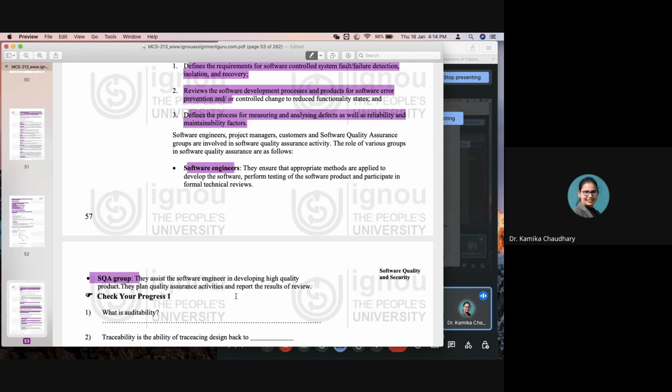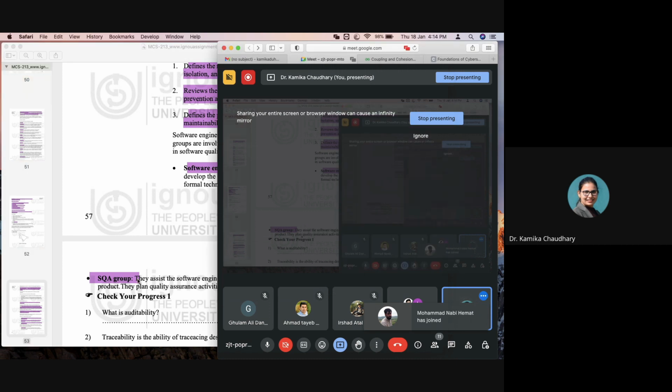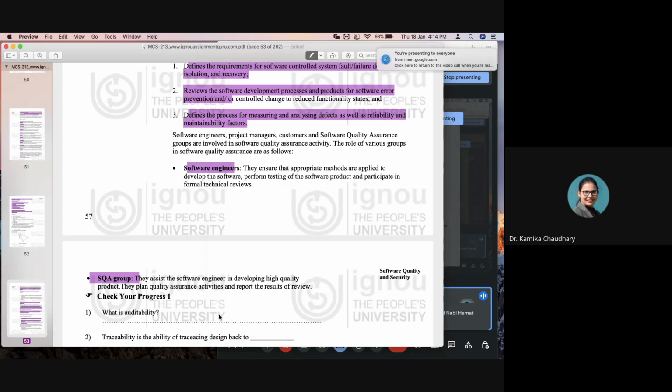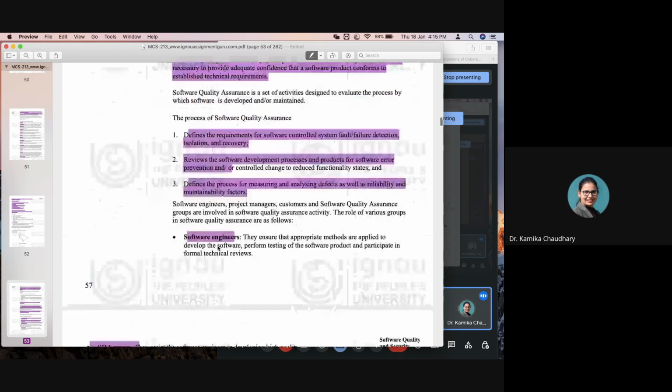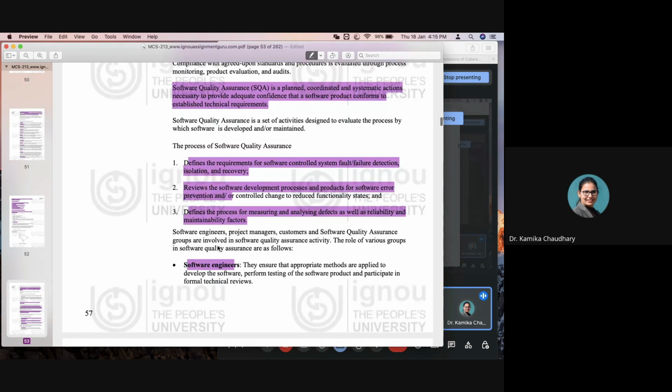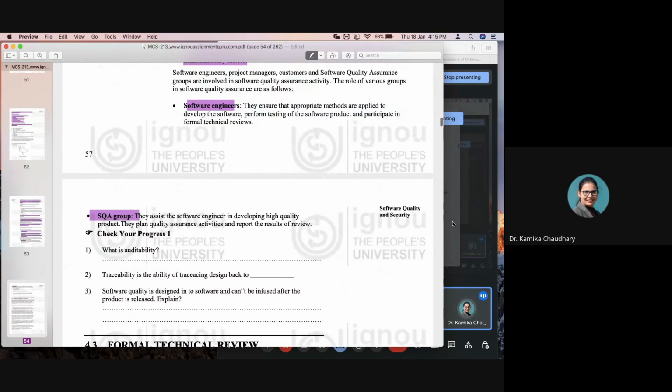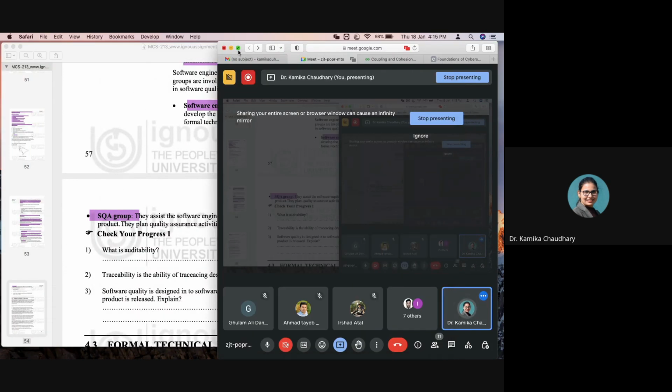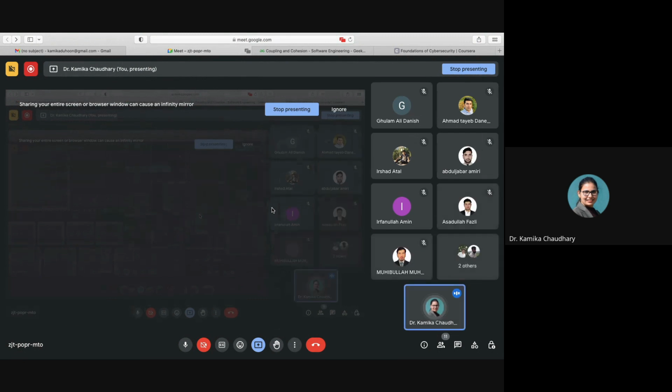Obviously, there will be different kinds of activities performed in order to find out the quality of the software. So this team makes the plan and performs the different activities in order to assure that good quality software is being produced. So that comes under software quality assurance. I think this is good for today. If any problem is there or you're facing any, you can ask me.